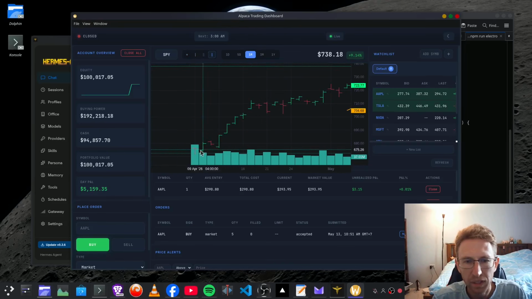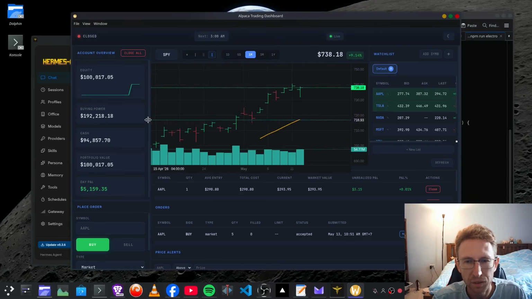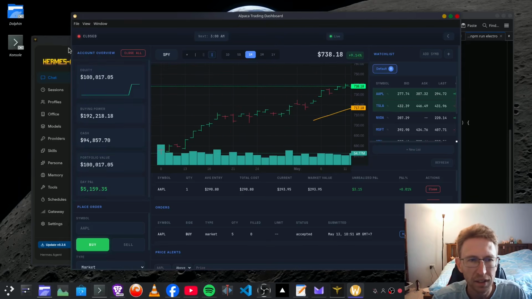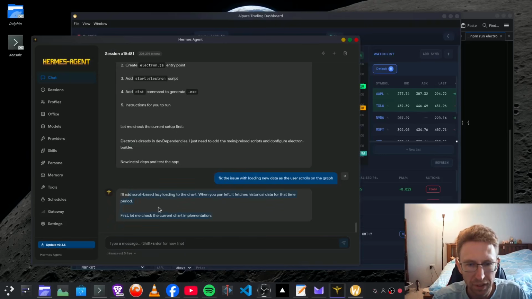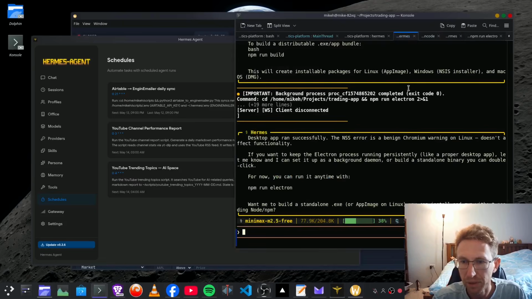And again, I would like to fix the scrolling feature so that it loads in new data as the user scrolls from right to left or left to right. So I'm doing that over here in the desktop app. But again, this one is a little bit slow. So I think I'm just going to switch back over to the terminal here.